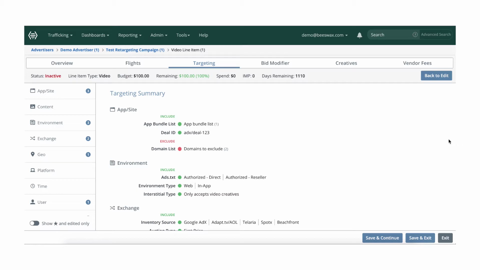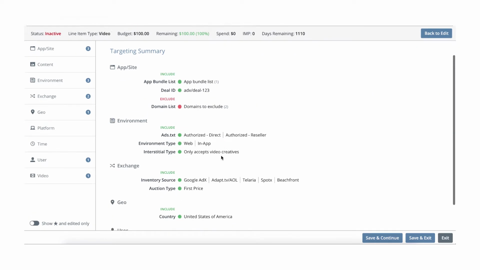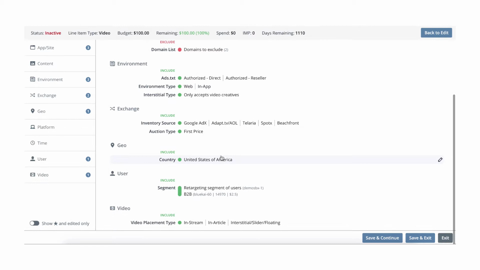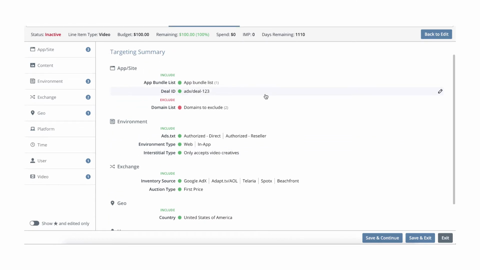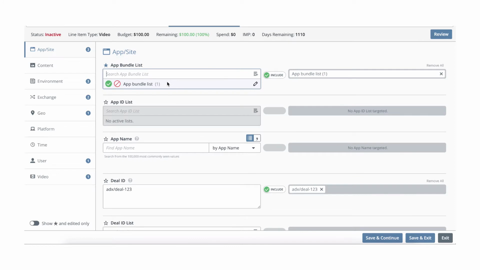So if you have an existing line item, we are currently in the Beeswax test account with a live line item going. You will come to the targeting tab up here and see a summary of all of what you currently have set for your line item's targeting. This is really nifty. It gives you a pretty quick overview of what's up, and it also lets you jump directly to something that matters. So say you were coming into your video line item and wanted to play around with the app list. You can just click directly on this feature and it'll take you to that part of the targeting module.